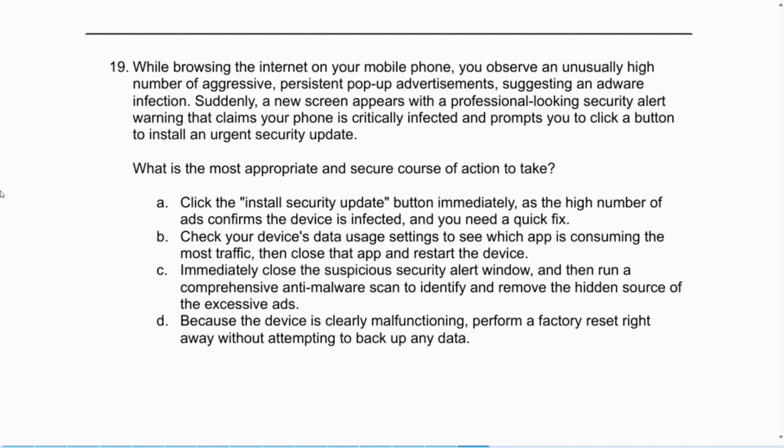A. Click the Install Security Update button immediately as the high number of ads confirms the device is infected and you need a quick fix. B. Check your device's data usage settings to see which app is consuming the most traffic and then close that app and restart the device. C. Immediately close the suspicious security alert window and then run a comprehensive anti-malware scan to identify and remove the hidden source of the excessive ads. Or D. Because the device is clearly malfunctioning, perform a factory reset right away without attempting to back up any data. Pause the video if you need more time. I hope you don't for this one. All right, answer coming in 3, 2, 1.